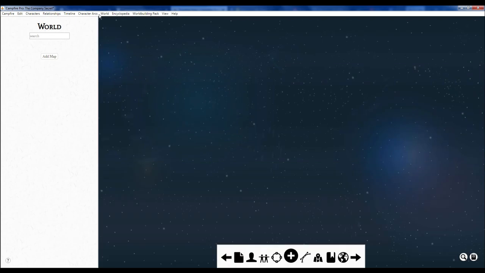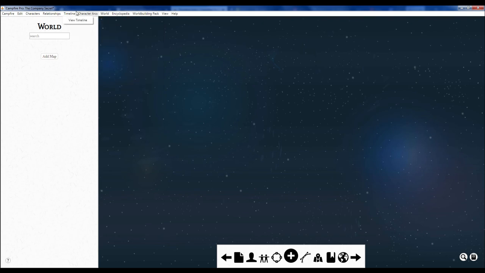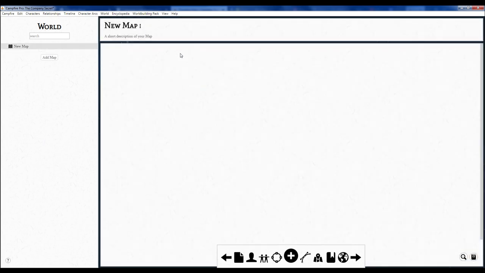I think I did this in Blaze. I don't think I did this here. Is it in world building? Yeah, I don't think I did this yet. So if I add a map, this is where I would insert a picture, I think. I'm not going to actually do this right now because I don't have a picture to upload. But yeah, I think this is where you put your pictures.